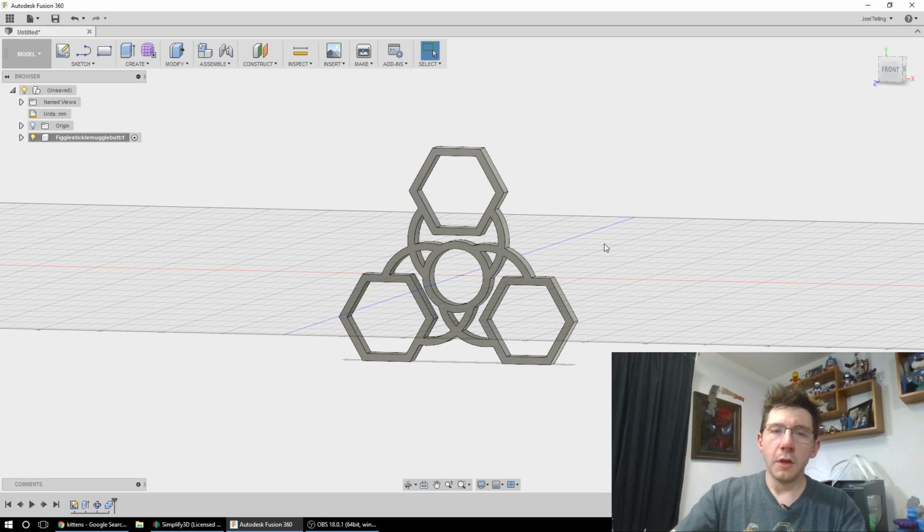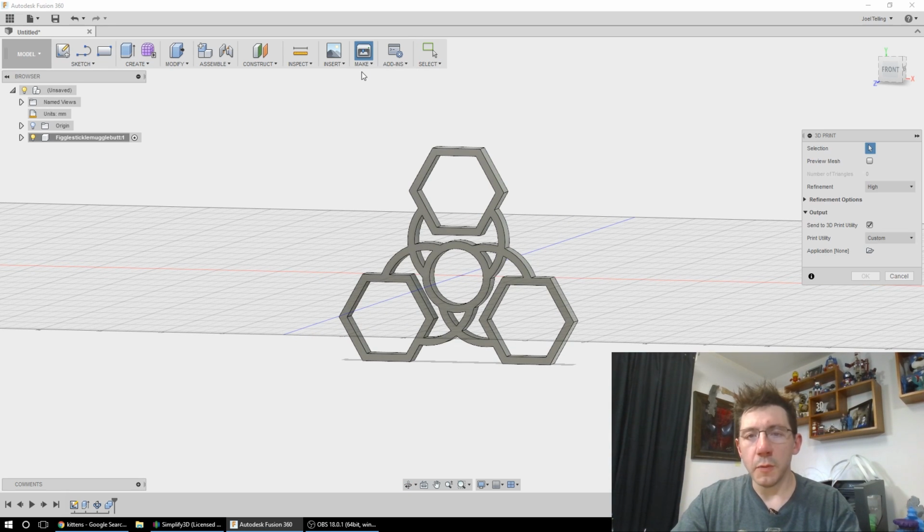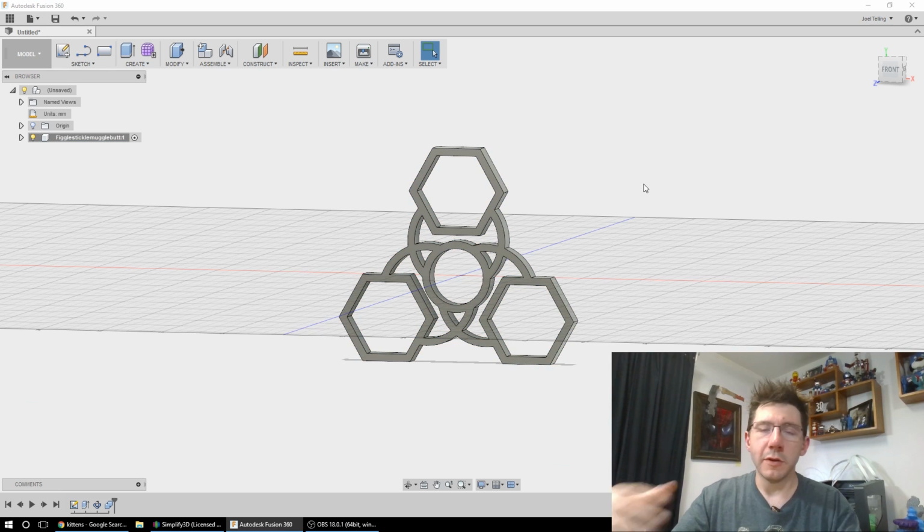And again, you go to make, you go 3D print, you uncheck send to 3D print utility, make sure refinement is high, and then you select what you want out and you hit okay. But we're not going to do that. We already did the time lapse on the last one. You know what that looks like.